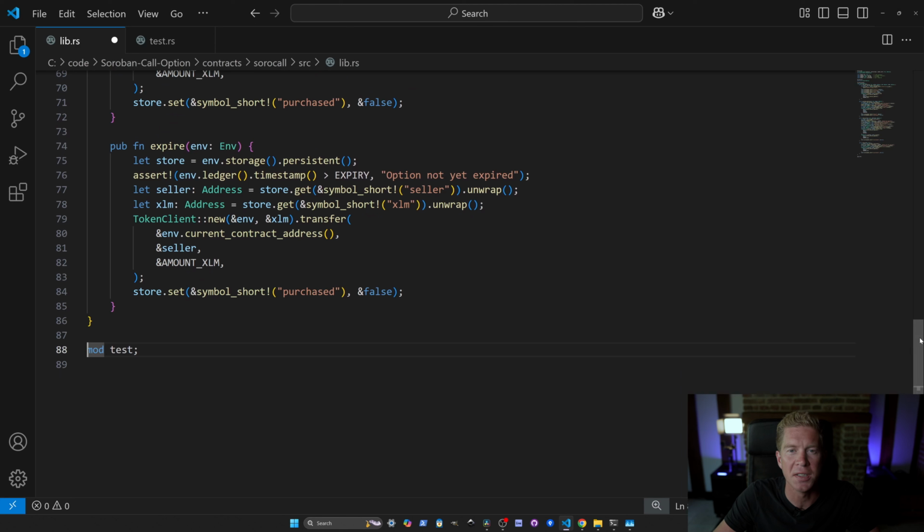Now, if the option is not exercised by the expiry date, the contract still holds the XLM, so we need to get that back to the seller. We're transferring directly from the contract to the seller, the XLM address, the total amount in XLM. So if the option isn't exercised, then they can go ahead and get their funds back.